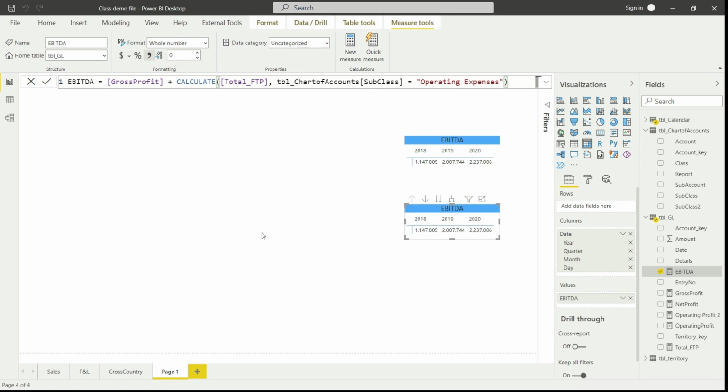So we are done with EBITDA. Now let us move to the calculation of PBIT as well, and let us do that in the next lecture.